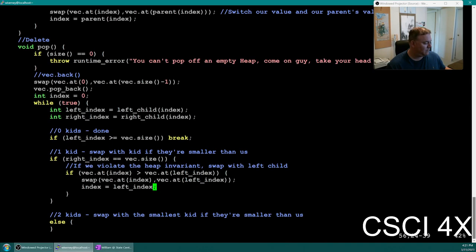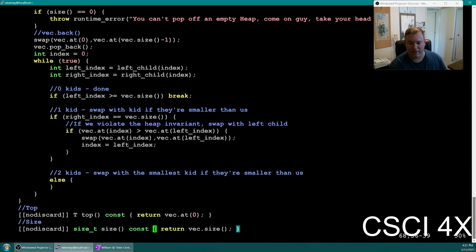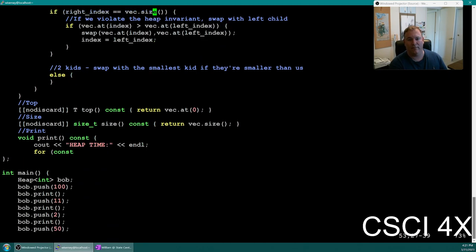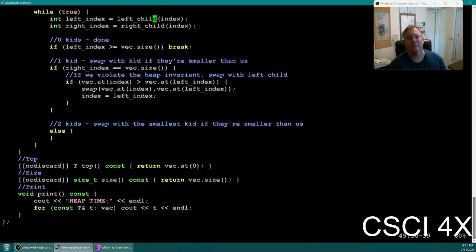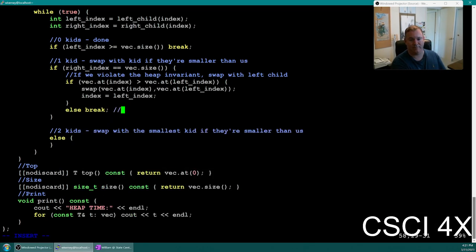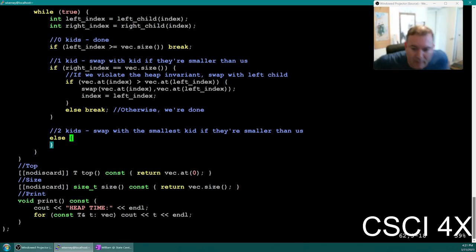And so that's handling the one kid case. Now we got the two kid case. This is the hardest case. Otherwise, we're done. Okay, so we break out of the loop. If we are smaller than our child, we're done, and we can just stop.